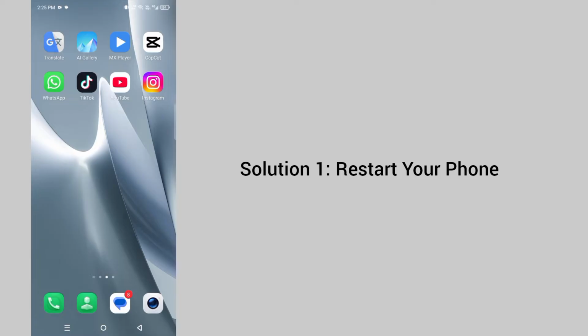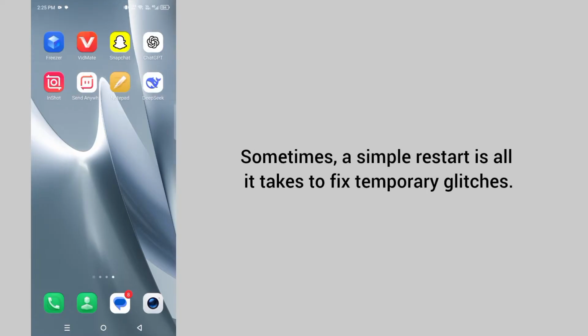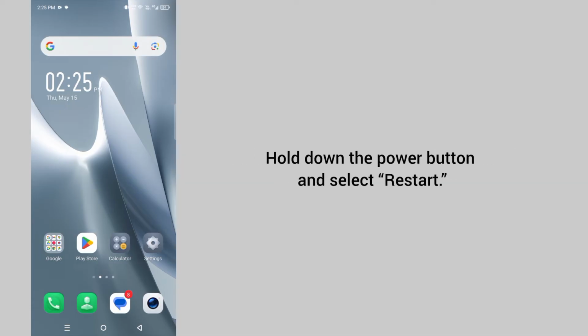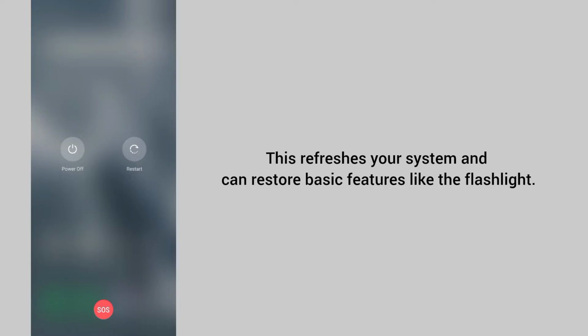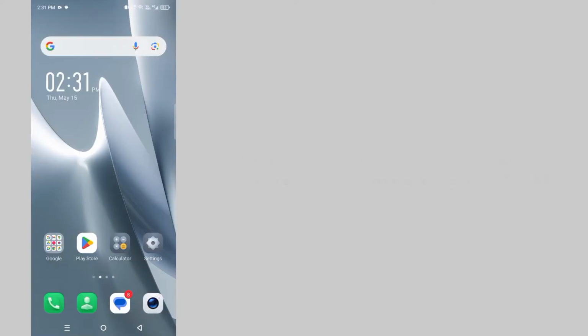Solution 1. Restart your phone. Sometimes a simple reset is all it takes to fix temporary glitches. Hold down the power button and select restart. This refreshes your system and can restore basic features like the flashlight.